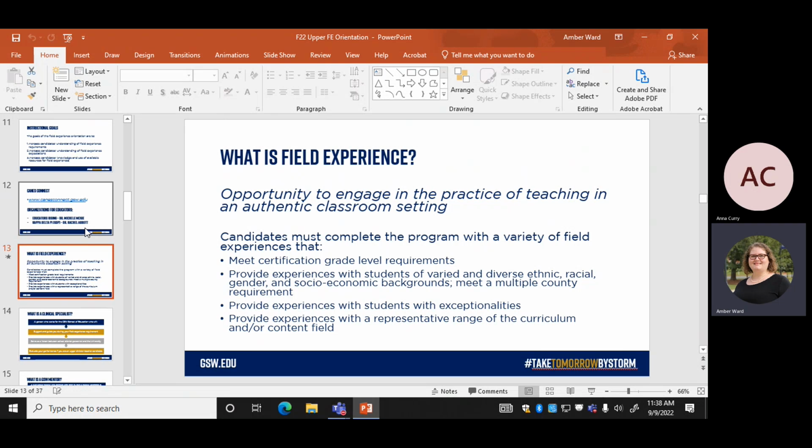All right, and then provide experiences representing a range of the curriculum and/or content field. That just goes back to what I said about middle grades and secondary. Middle grades have different content fields, and in special ed, you have different types of special ed settings.